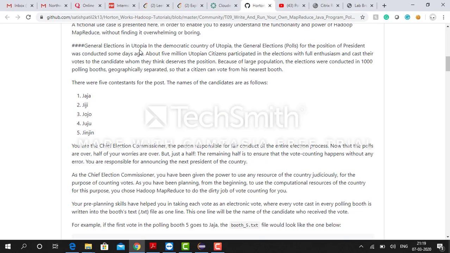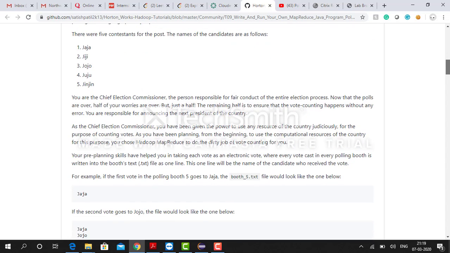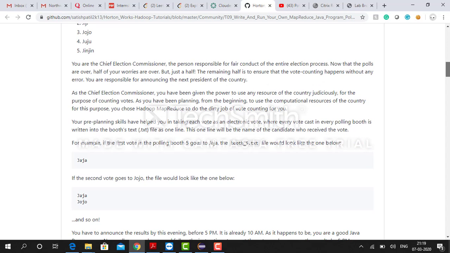We are having a general election in Utopia and there are 5 contestants for the post, and we are the chief election commissioner. So our duty is to conduct the polls and vote fairly, and to count the number of votes and find the winner of this election, and I have to submit the result before 5 p.m.